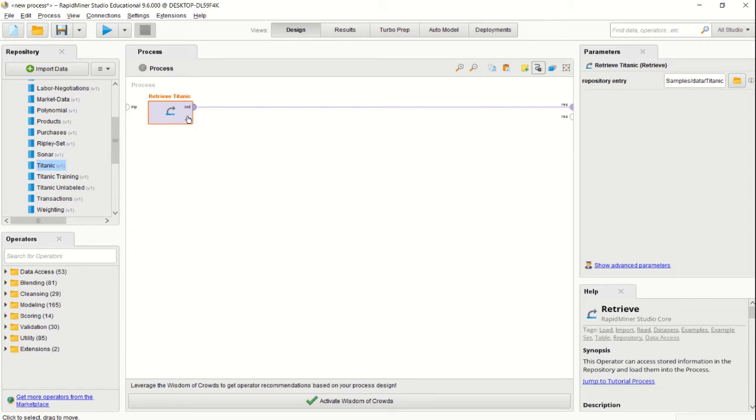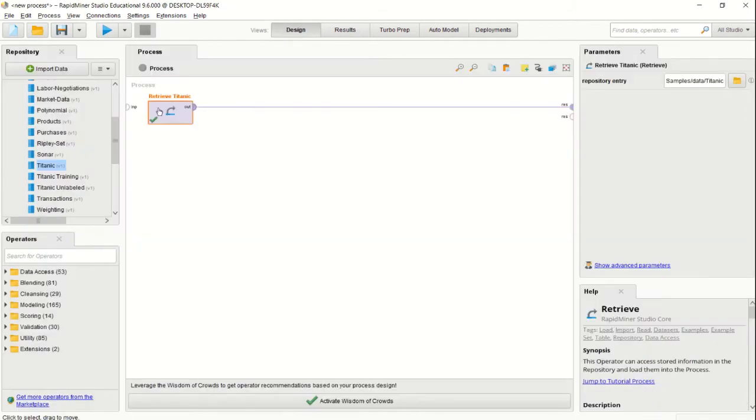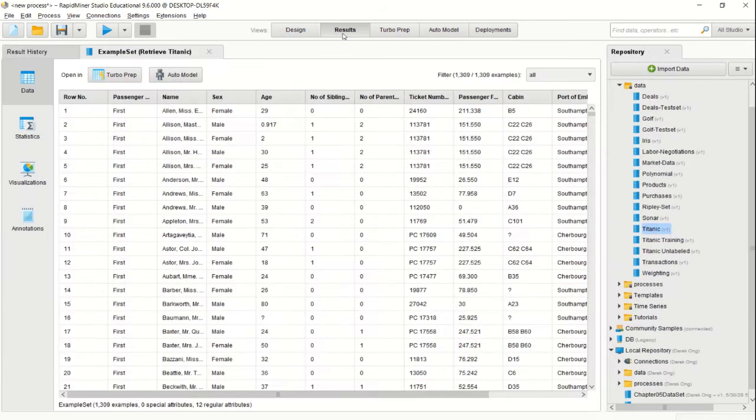Okay, so I can run this process here, and if you notice there's a little green sign here, that means the data is okay, or the process runs perfectly. So when you look at results, they will show you a nice little spreadsheet of the data that has about 1,309 rows. So that's 1,309 incidences.